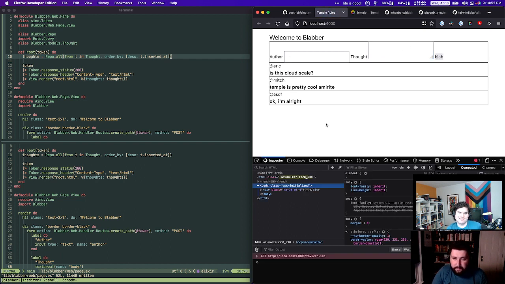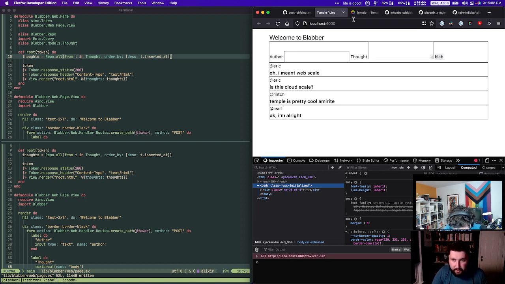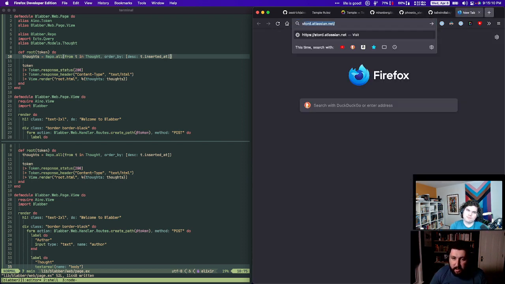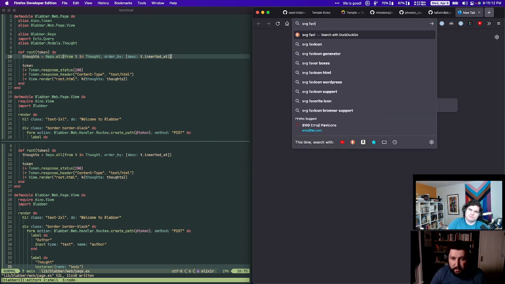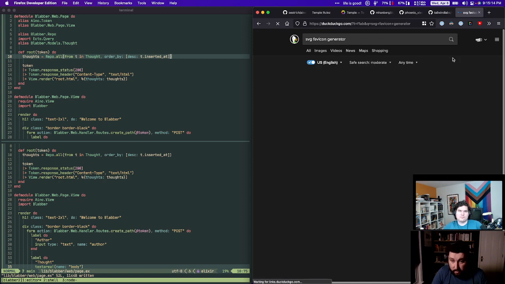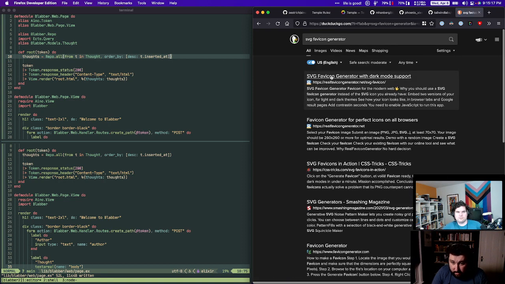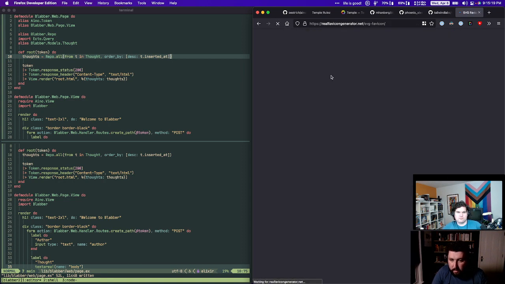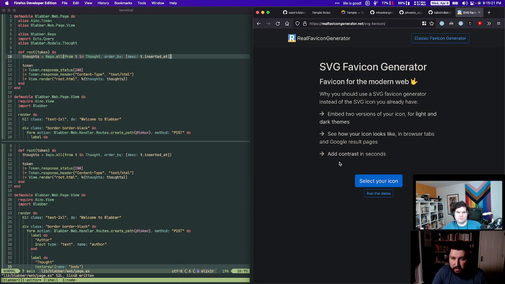Cloud scale's web scale. Come on. We've got to start using Mongo. Exactly. No favicon. I'll show you what I like to do for favicon. You go to SVG favicon generator, and then you try and remember which website you used last time.